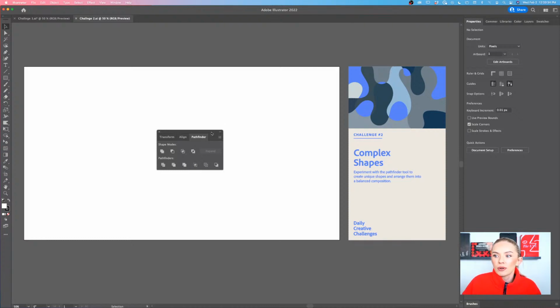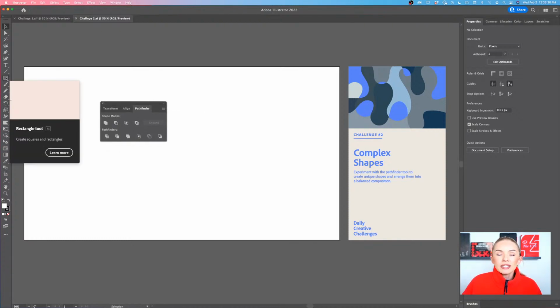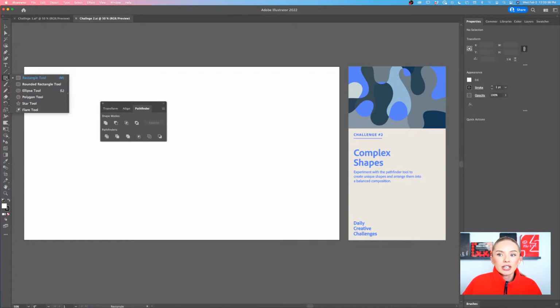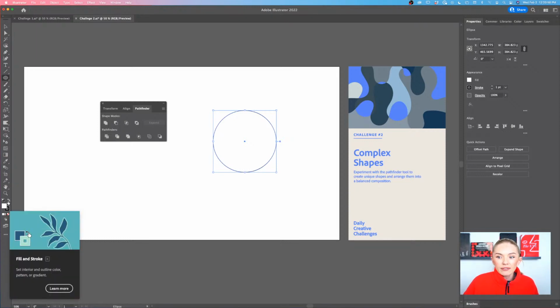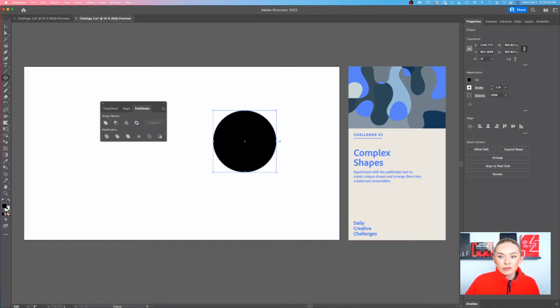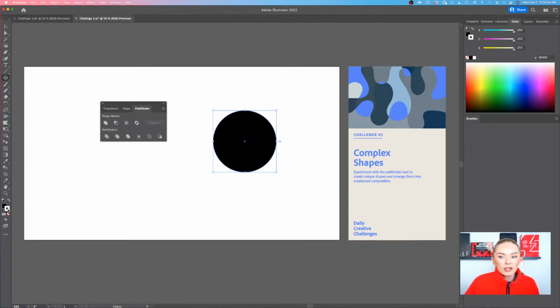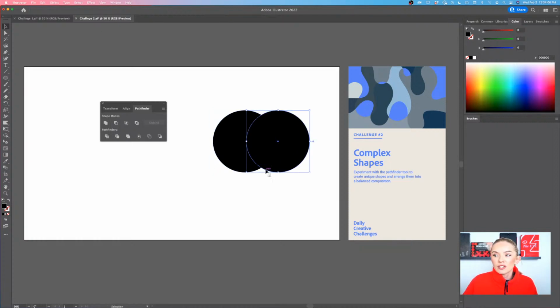So for example, I'll give you a little example. We take our ellipse tool here in the rectangle, we click and hold, then select ellipse. Holding shift, we're creating an even circle, and then we're going to recolor the fill at the bottom left into black, and we're going to remove the outline, select none, and we're going to click back to the fill, and we're going to be creating a second circle. Holding option, we're creating a copy of this circle.